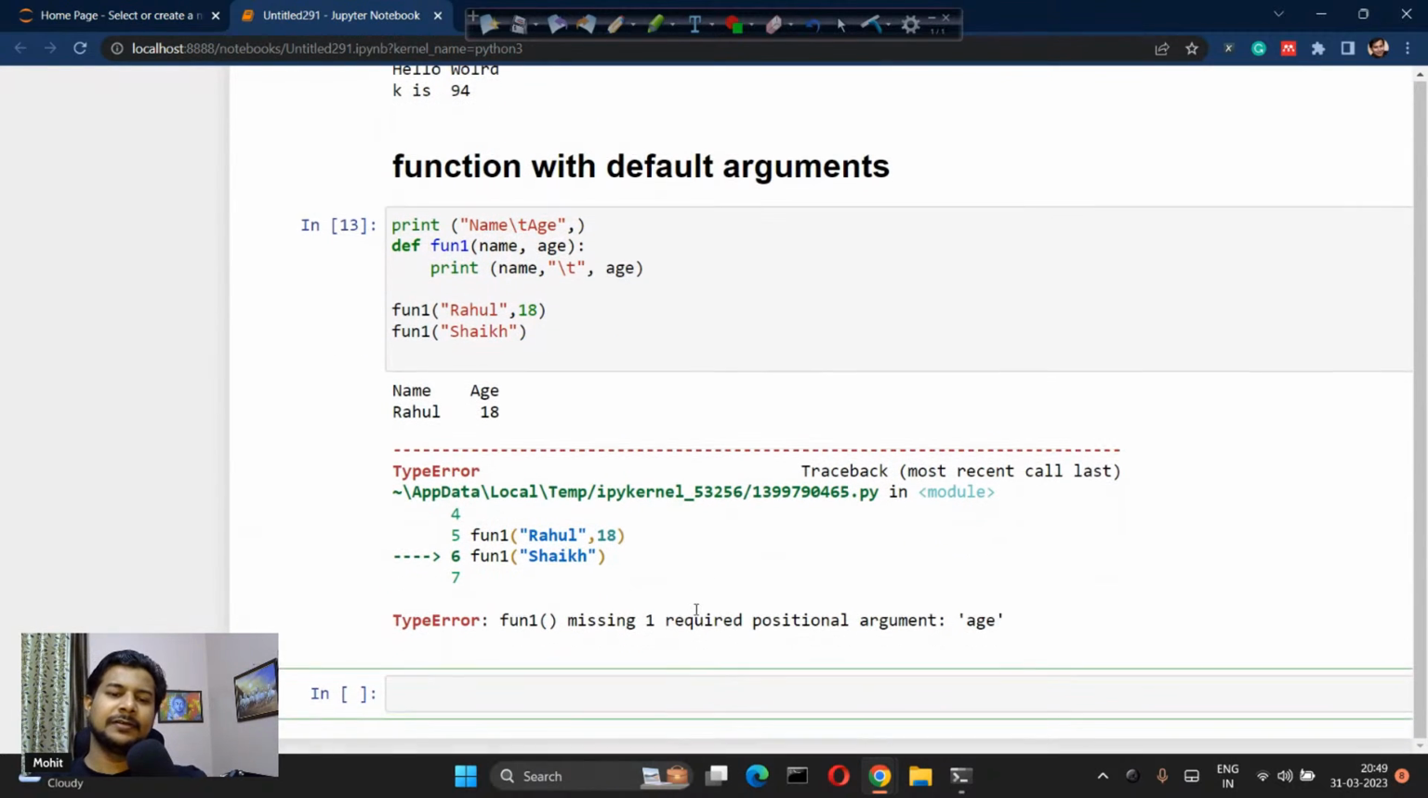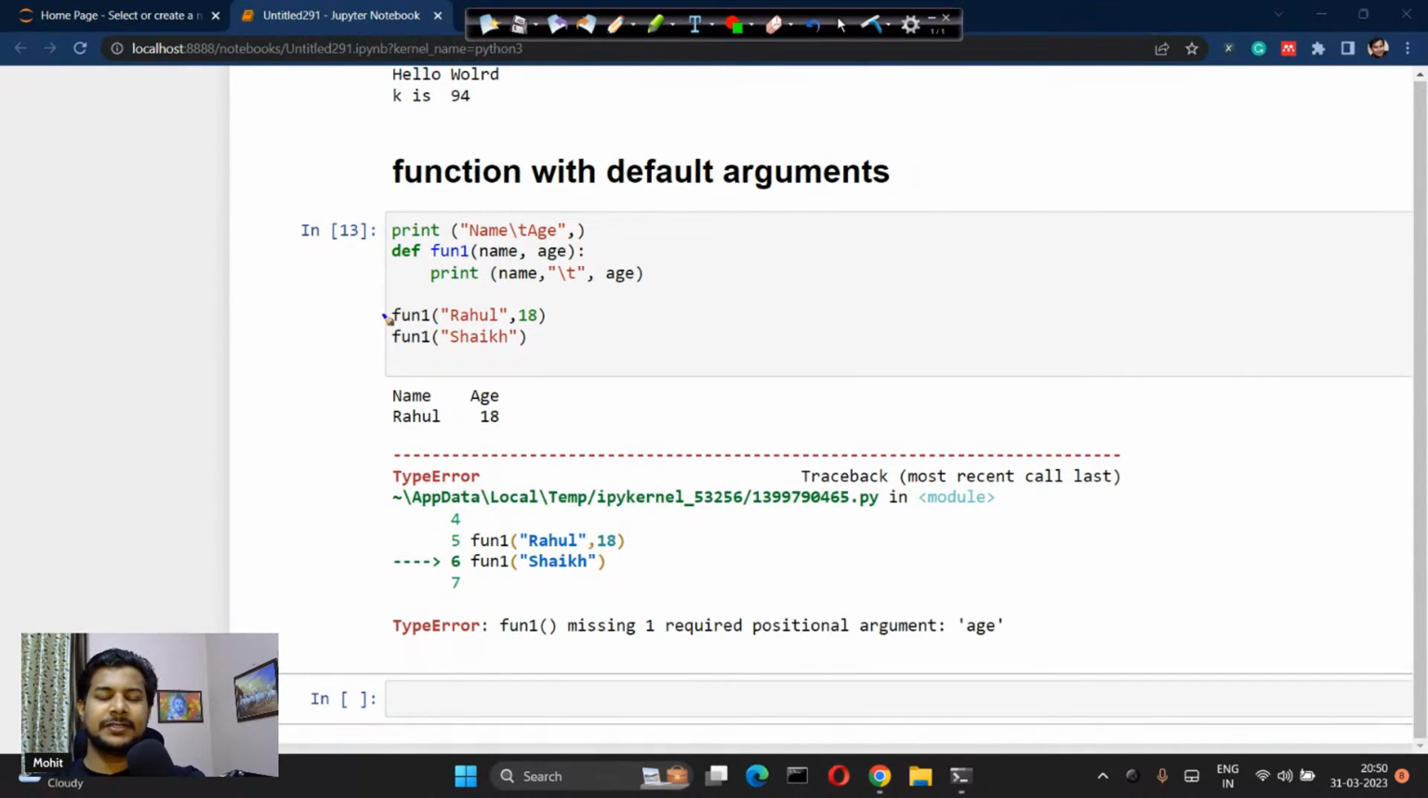Now in this case, when we use this one, Rahul and 18 pass to this name and age, so I'm getting Rahul and 18. In the case of Sheikh, one thing is missing. It says that the positional argument age is missing. You can see age is not there. That's why when we call it with name Sheikh, age is not there, so we are getting this error.